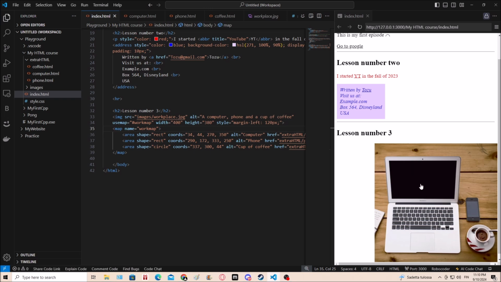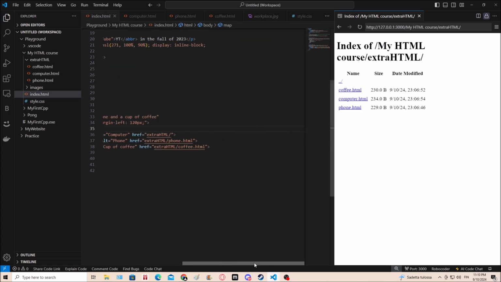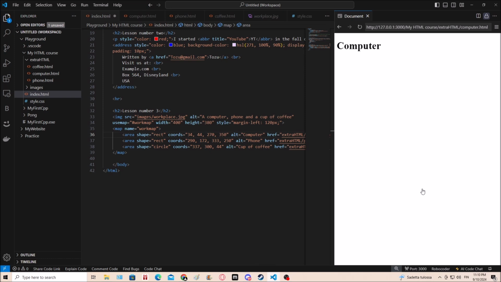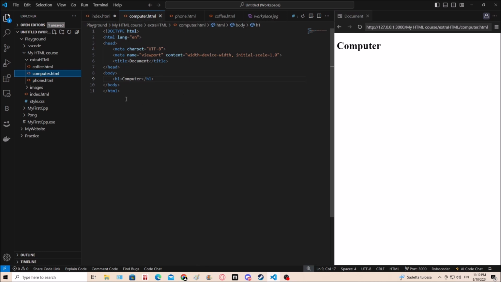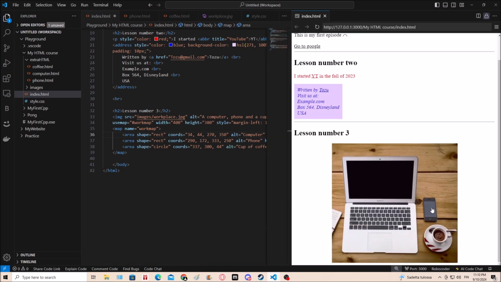Let's click the computer. It will take me actually over here. Oh, I didn't add a computer.html over here. There we go. Now it should work. Alright, so let's click the computer. And now it says computer. Alright, and it's this file right here. The only element we added inside of the page, which equals the body element, is an h1 heading element that says computer. Now let's go ahead and let's click the phone.